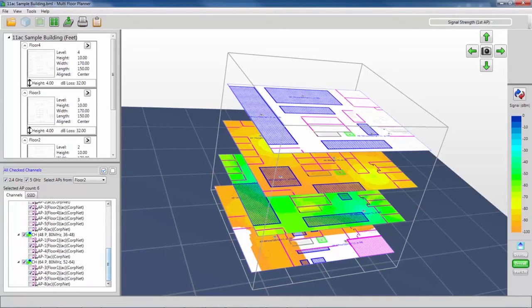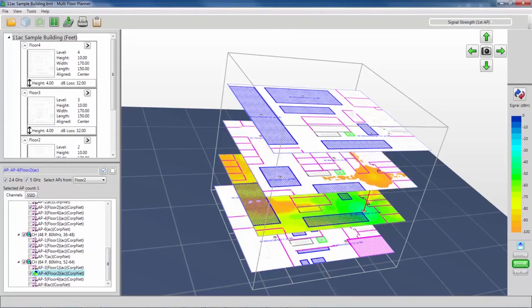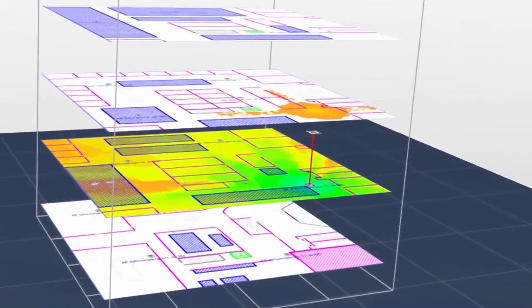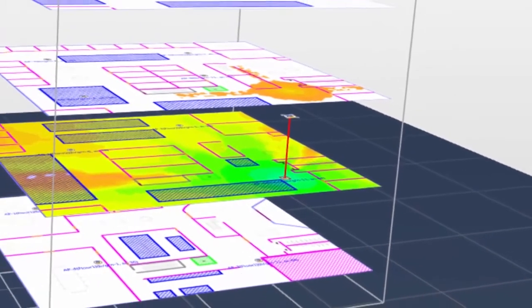Interference may come not only from access points on the same floor, but APs on the floor above or below as well. Also note that on my 3D view, the access point height is modeled by showing the AP symbol raised off the floor plan by a red line. If I were to change the AP height, the height of that line would change.